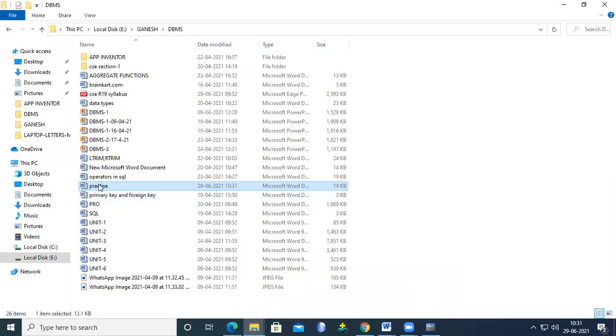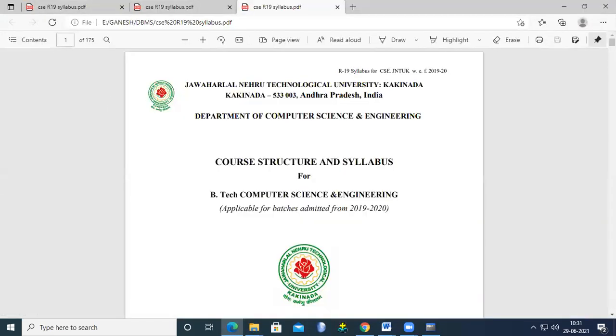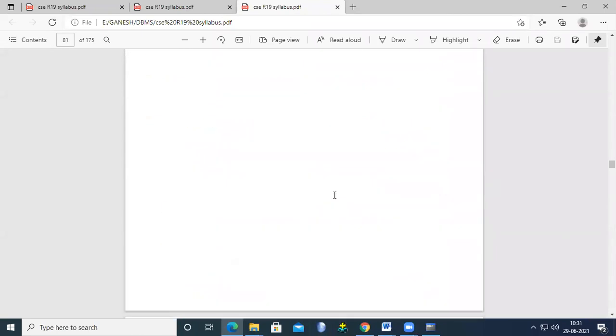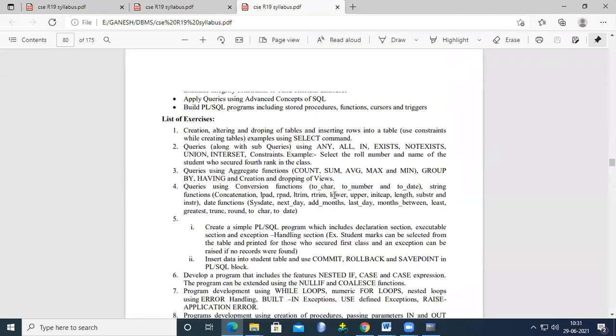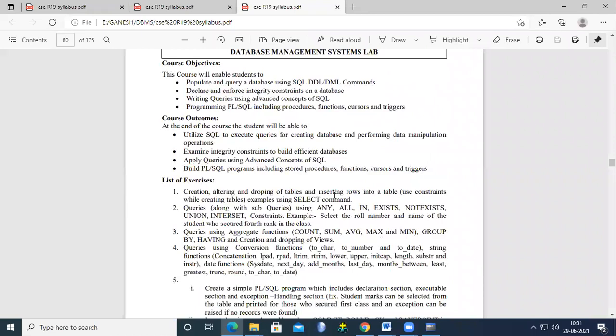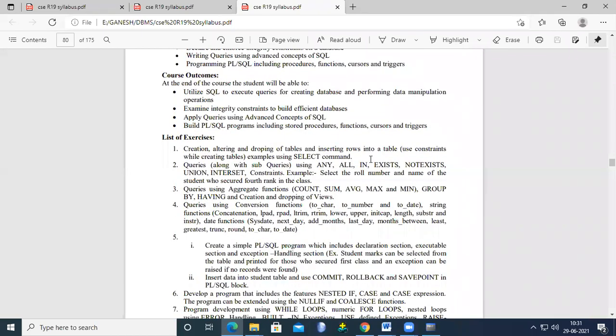Where is the syllabus? Yeah, this one. Page number 80. The first exercise is completely completed. Now we try to discuss any, all, in, exists, not exists, union, intersect and except. So we try to see now.